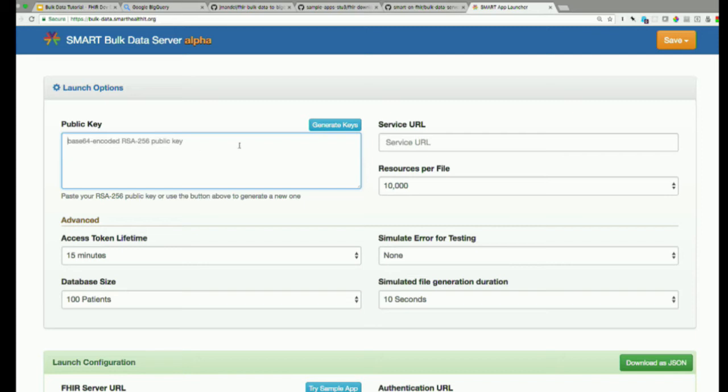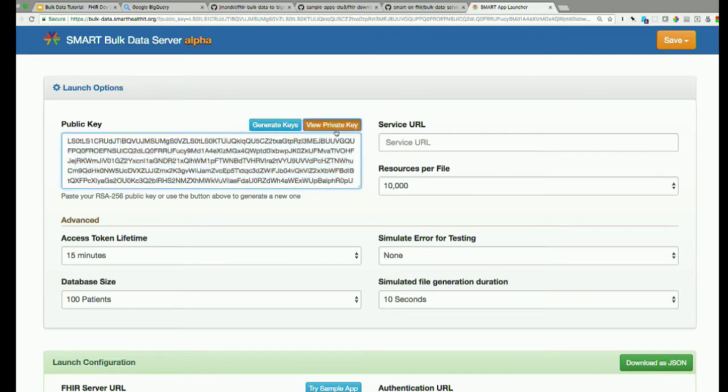And the cool thing about that is you can go here and you can either paste in information about the public key that you want to use to authenticate your client, or you can click a button here and have it generate a public key and a private key for you.